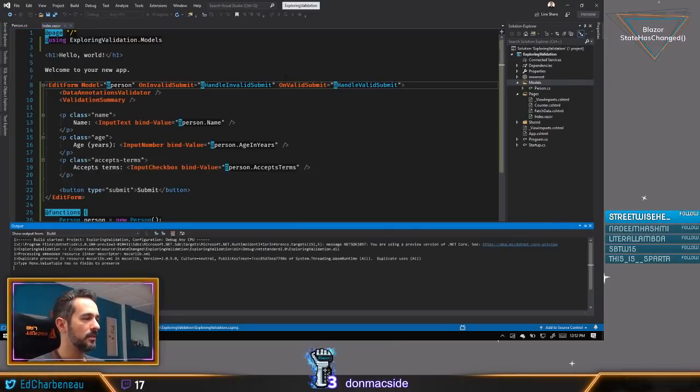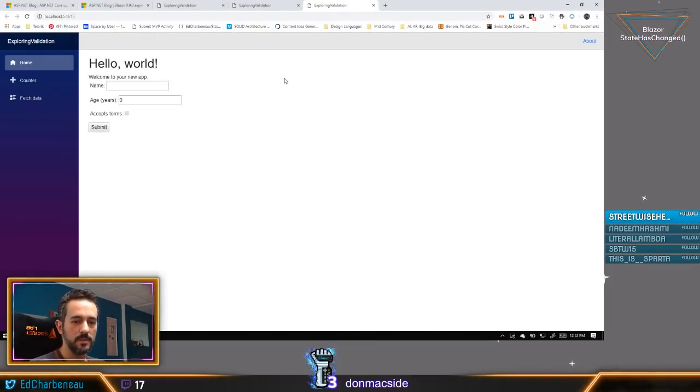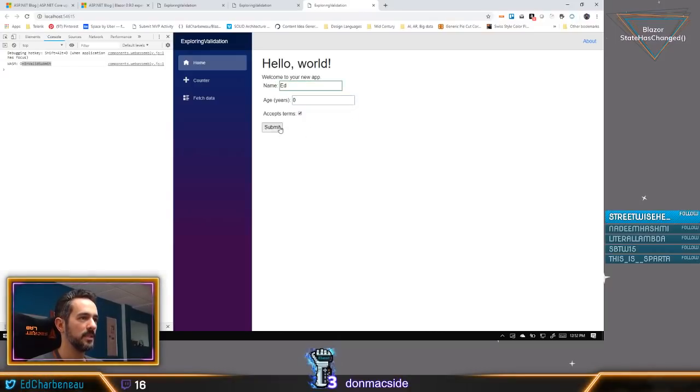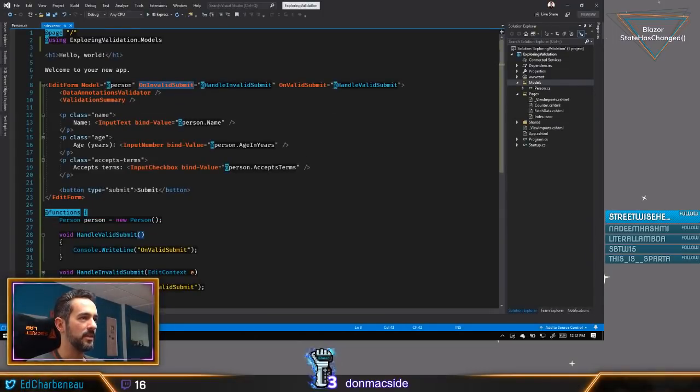It wouldn't let me do that before. So let's say submit, and then let's inspect. We should have the OnInvalidSubmit fired. And then, of course, we tested this one out earlier, and we've got OnValidSubmit. So we can have invalid, we can have valid, or we can use neither of these and just use OnSubmit.